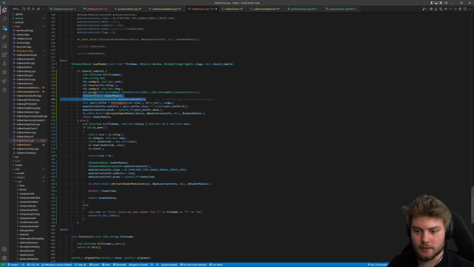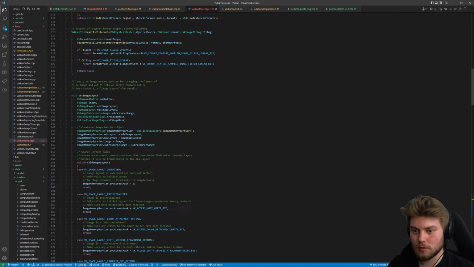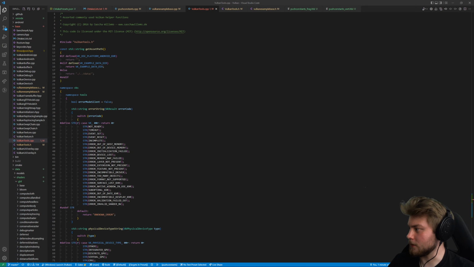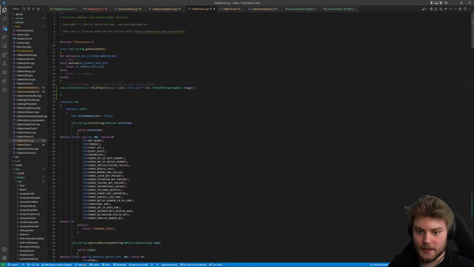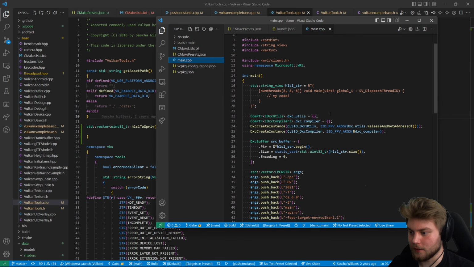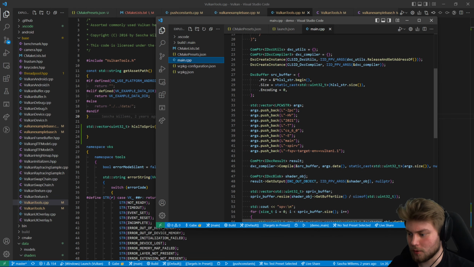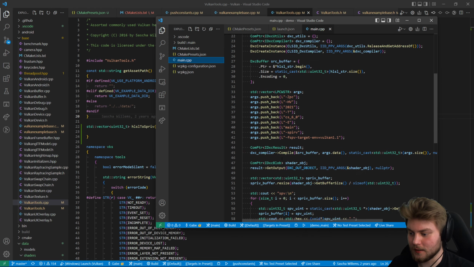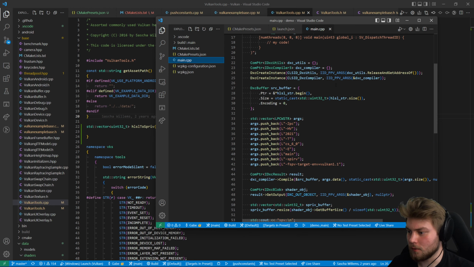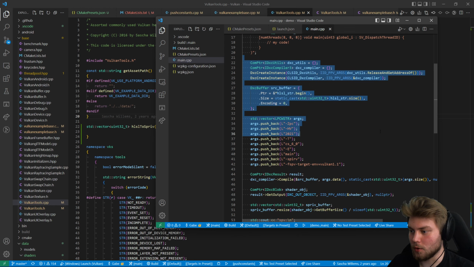We then have a shader module and module create info that we populate with the SPIR-V buffer size and code data that we get from this HLSL to SPIR-V function. We haven't yet created this, however. So let's scroll up to the top, and I'm going to create this function directly. This is just, as you would expect, a function that returns a vector of uints. If you remember back to the original video, we did some pretty simple code in order to compile this HLSL into SPIR-V binary code. So this is actually all that's necessary in order to create it.